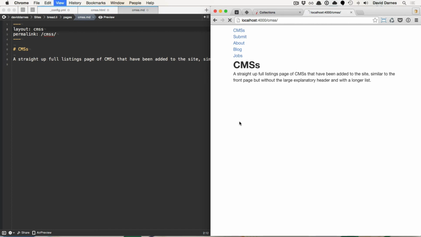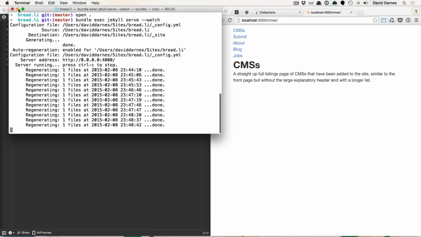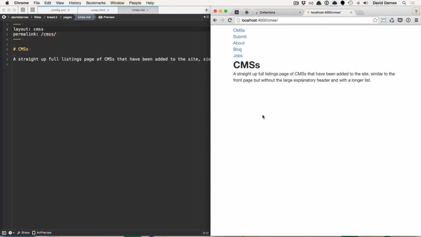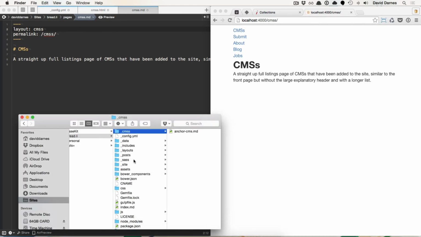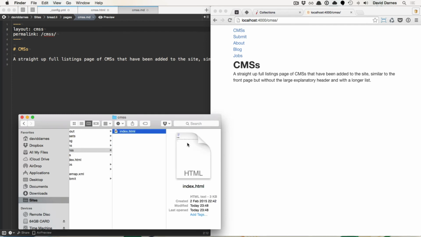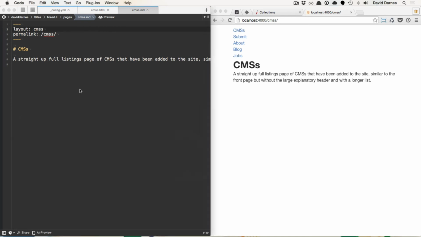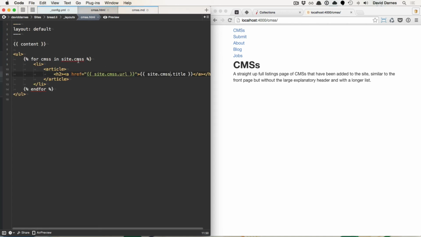Just keep refreshing. Oh dear. Well, it's regenerating it okay. It's just not producing it. We've got CMSs in there, or a CMS. Permalink. CMSs. I hope there's not a conflict with that.